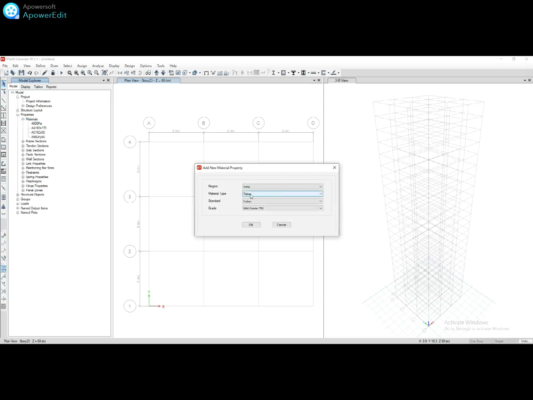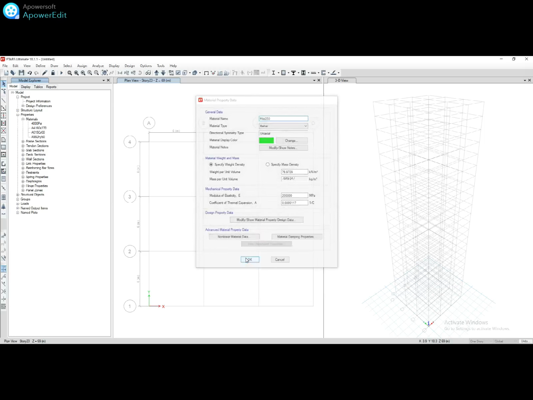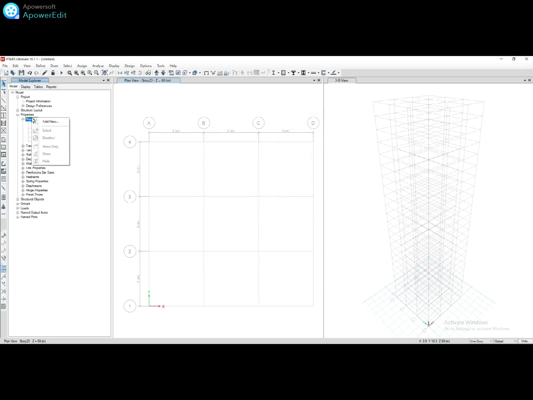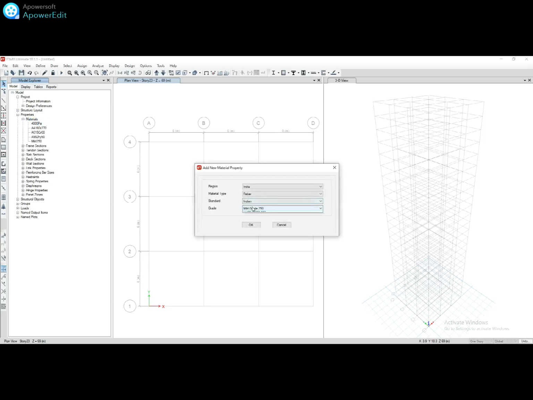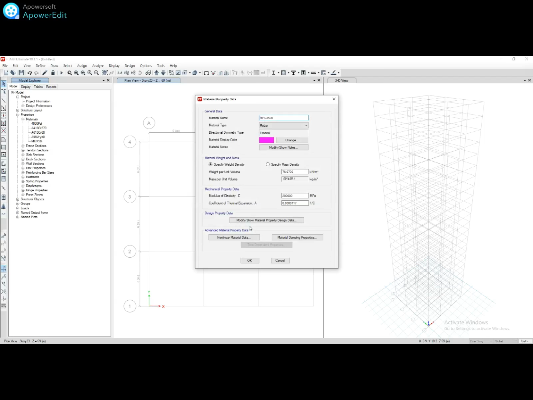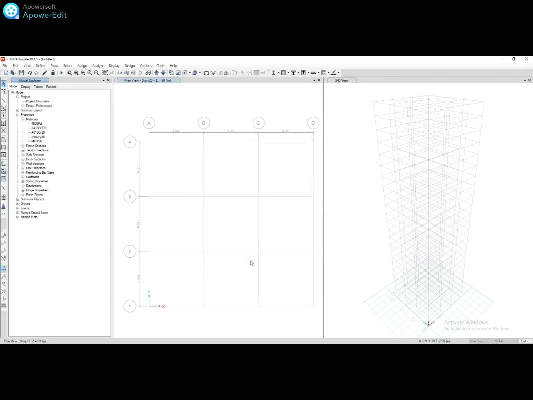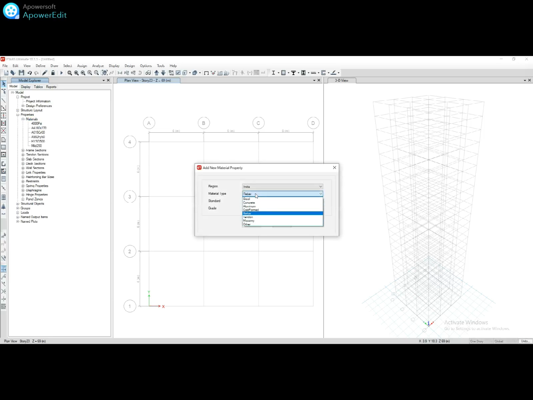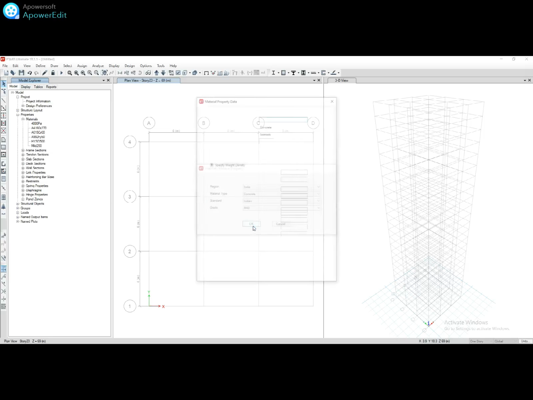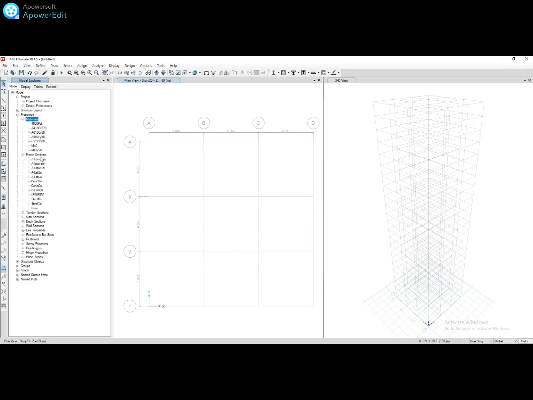Now we have to add materials. Just click on material, right click on material and add new material. Here we will choose the steel grade, mild steel. Again the FY 500 steel. Then we will add concrete, and here just change concrete, and here the M40 grade concrete, and OK, click OK.